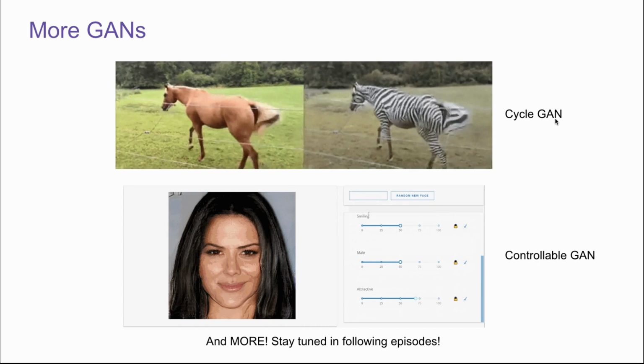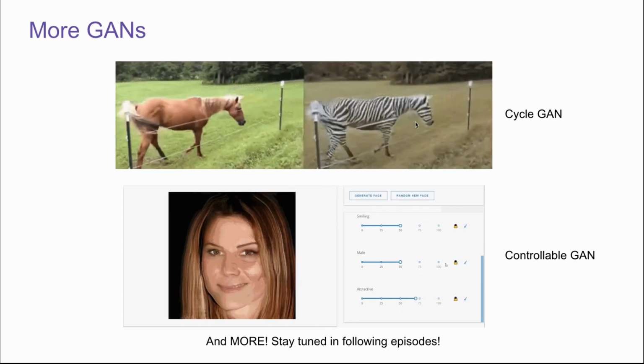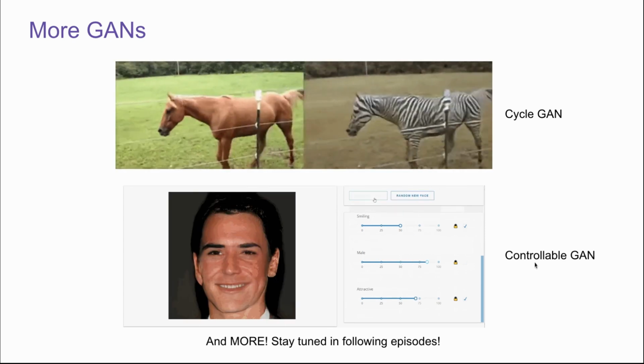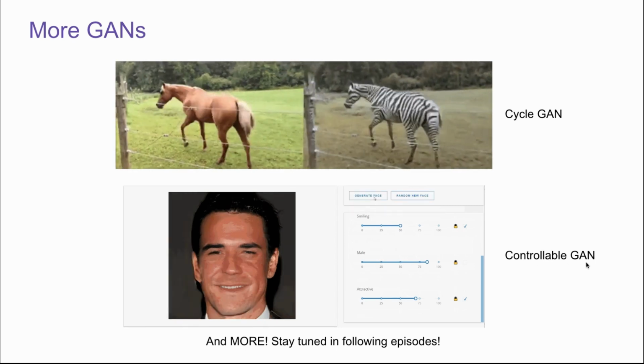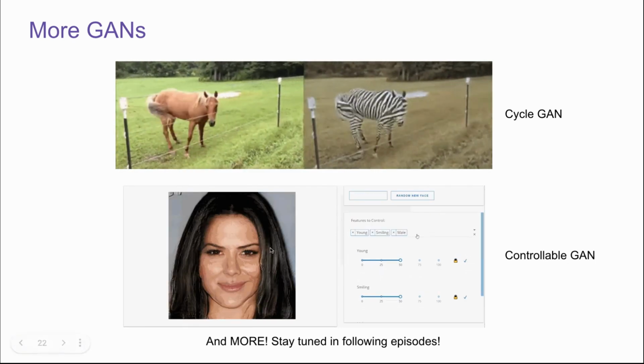There are more types of GANs. For example, CycleGAN can transform one image into another, preserving some of the styles. We have an even more magical controllable GAN, which can basically modify any details on your face.